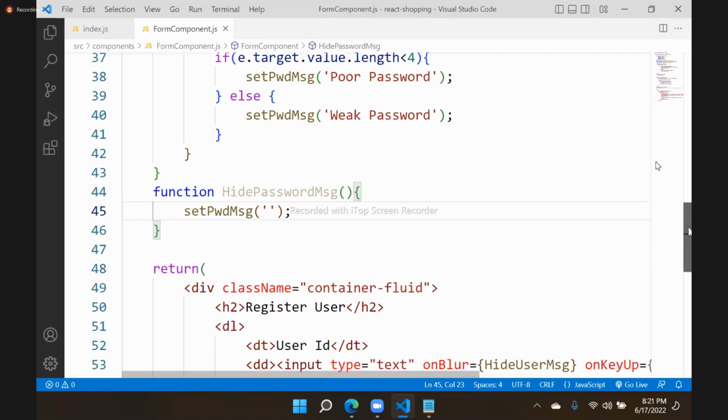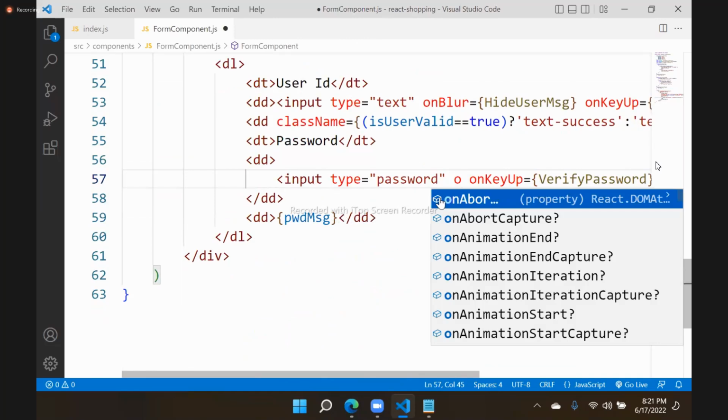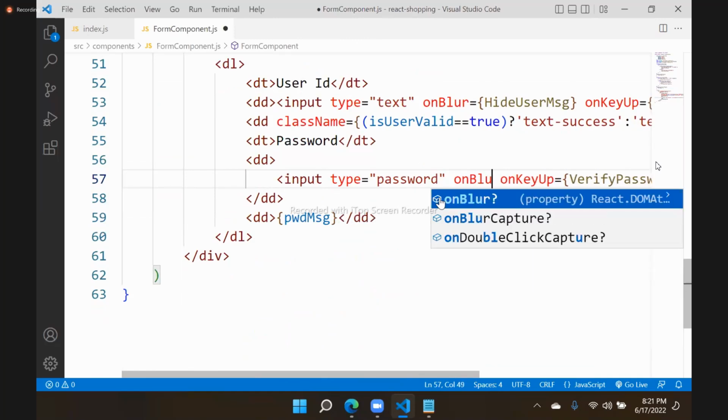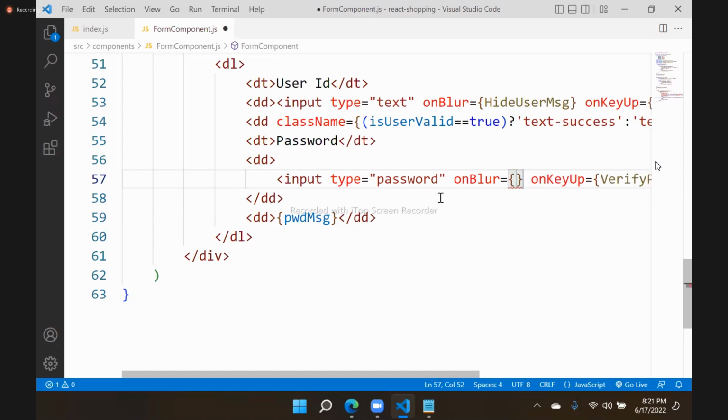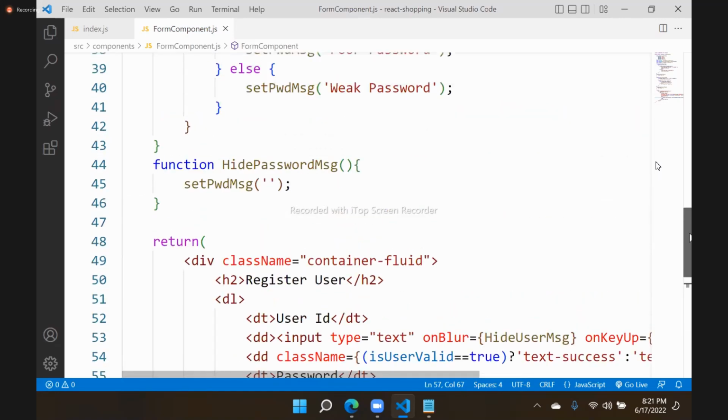Hide password message. And when should it fire? On blur. On blur, we have to define it. So on blur we have hide password message. We need to configure hide password message, MSG. We have to define that hide password message.